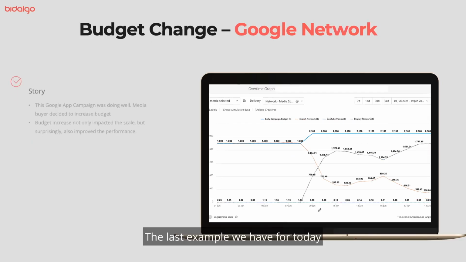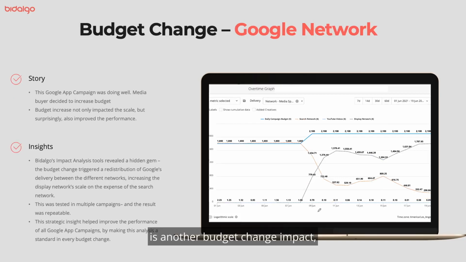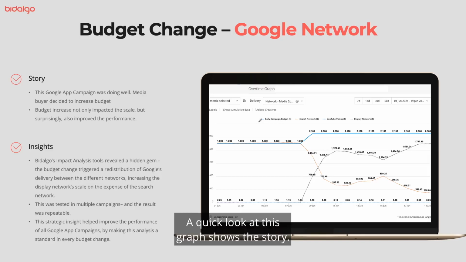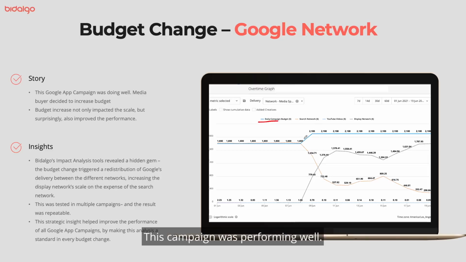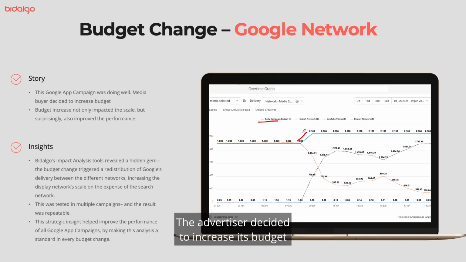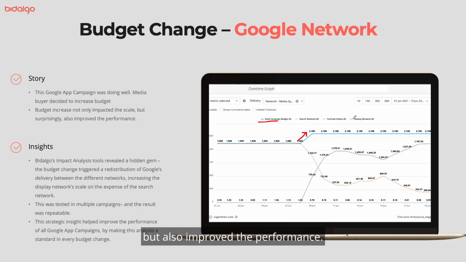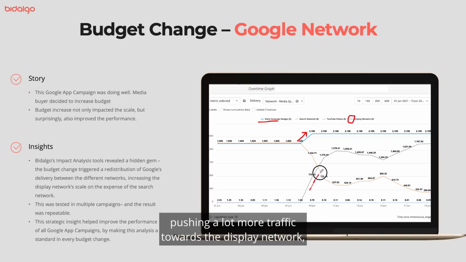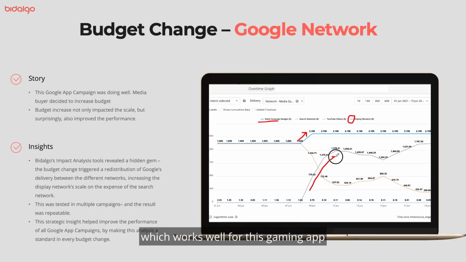The last example we have for today is another budget change impact, this time on a Google app campaign. A quick look at this graph shows the story. This campaign was performing well. The advertiser decided to increase its budget, and surprisingly, it not only increased the scale, but also improved the performance. The increase in budget shows an impact on the delivery algorithm in Google, pushing a lot more traffic towards the display network, which works well for this gaming app that they are promoting.